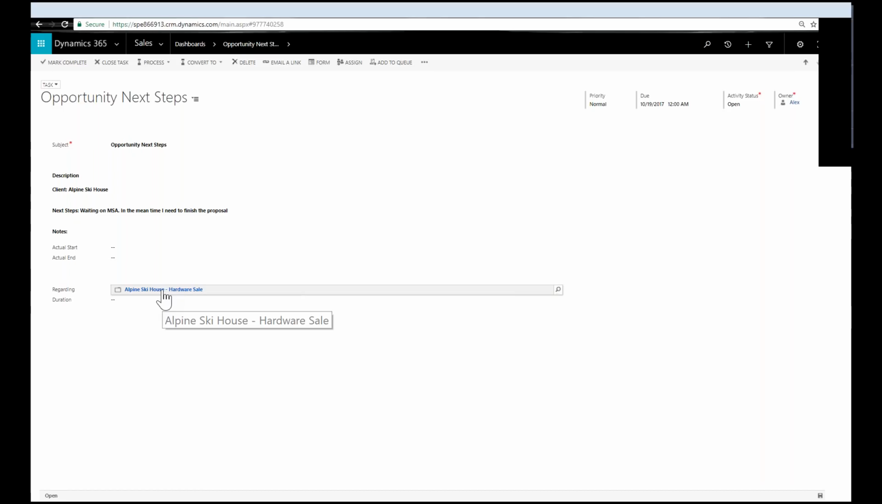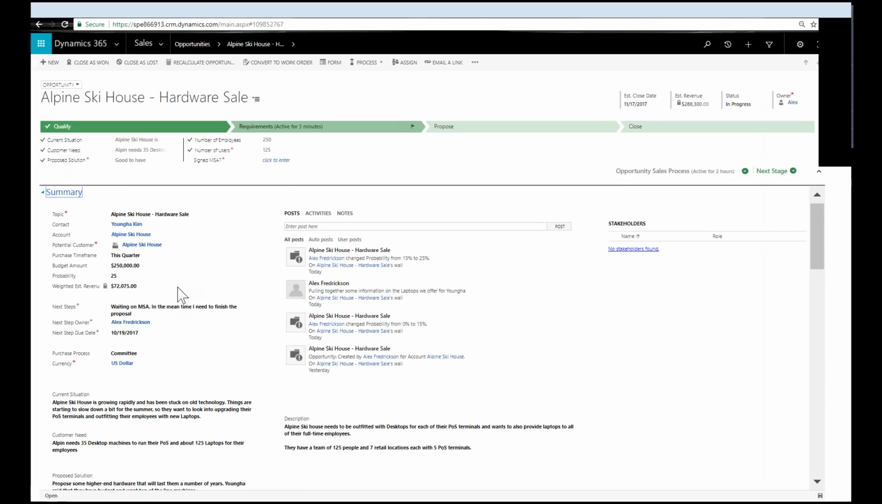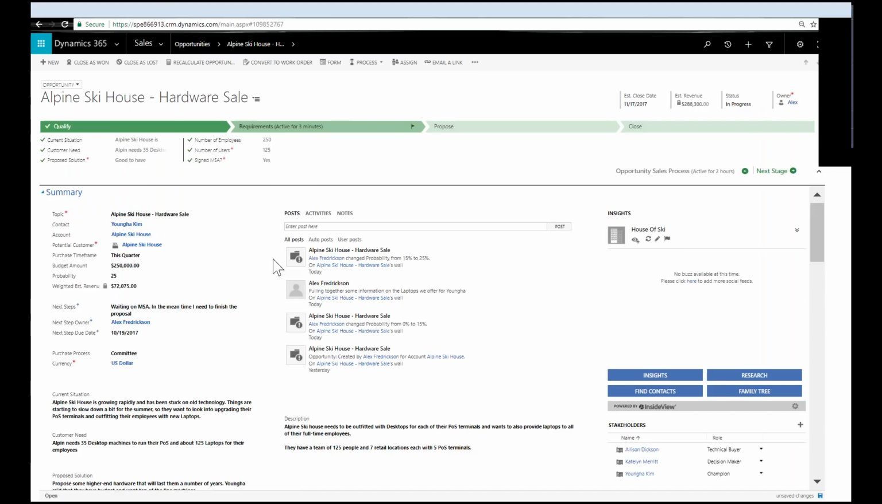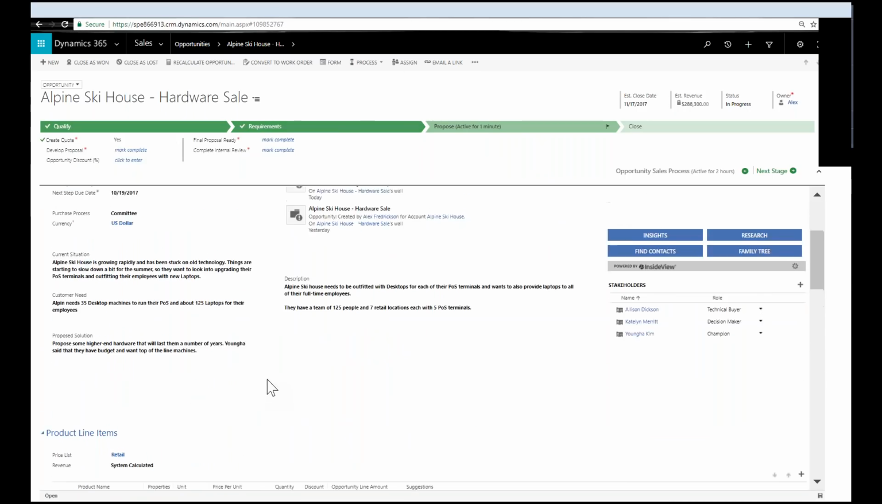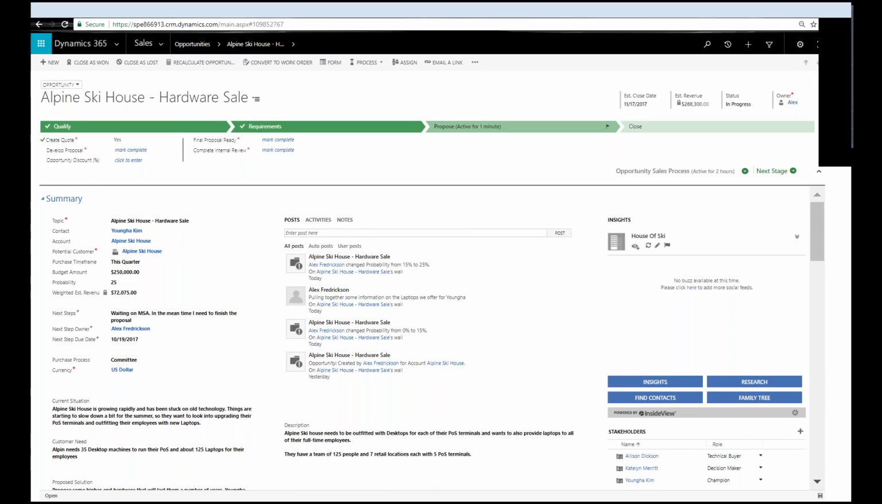So I'm going to navigate directly back to this opportunity and continue moving things forward. So Youngha got the MSA back to me. And so let's keep trucking along here. And so now I'm ready to create my proposal. So have I developed the proposal? No, you know what, I haven't done that yet. And so I have all the details. I know what Youngha wants. He let me know that he does want the keyboard and mouse. And so I'm going to move this thing along and go ahead and create a proposal.